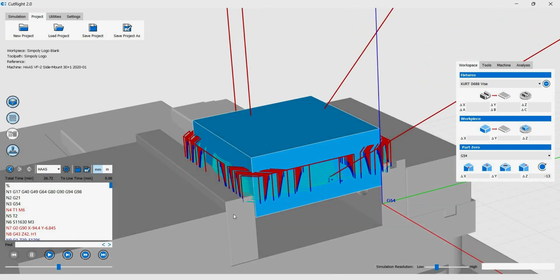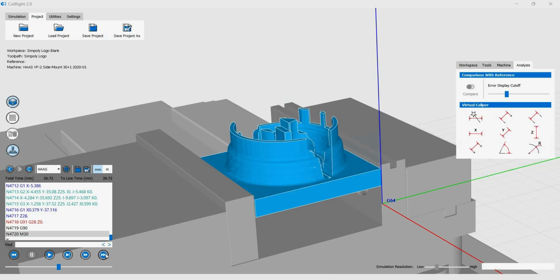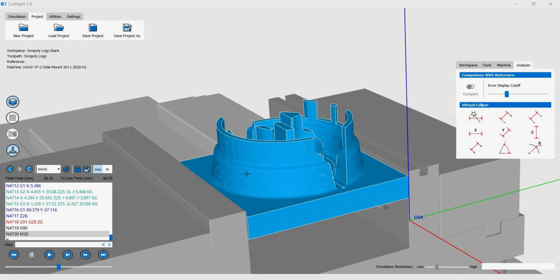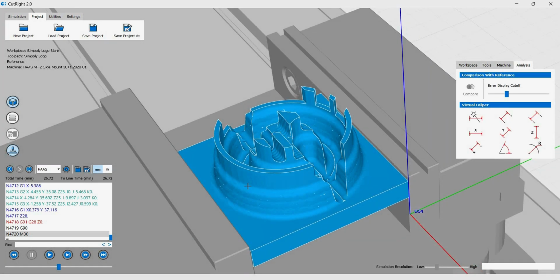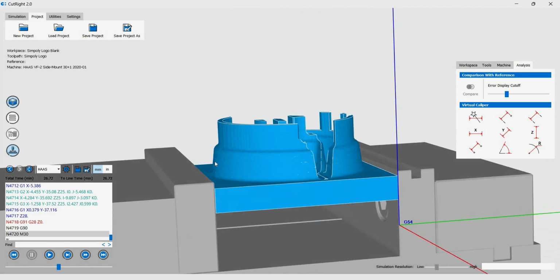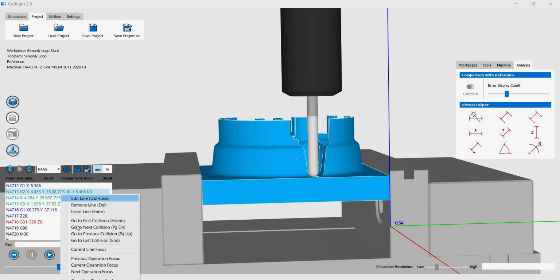Let's use turbo mode to run through the simulation. To check for collisions, right-click on any line in the G-code editor. If the collision navigation lines are enabled, collisions exist. In this case, we know collision exists because we made sure of it.